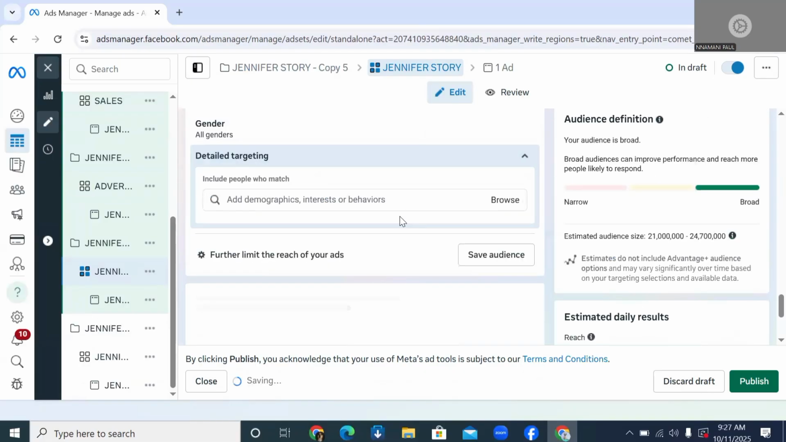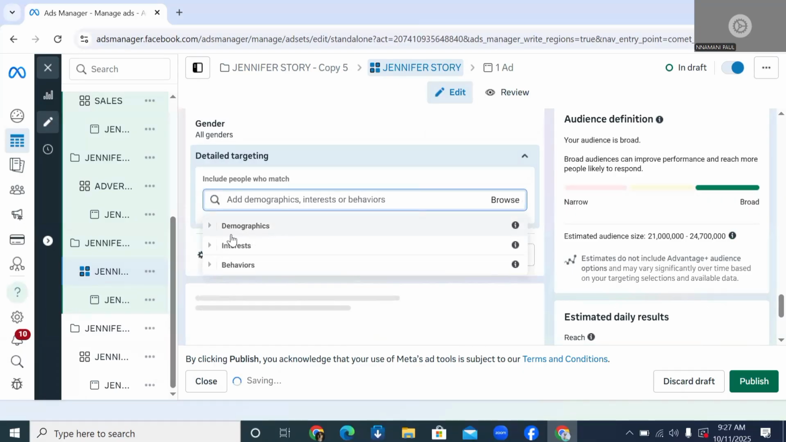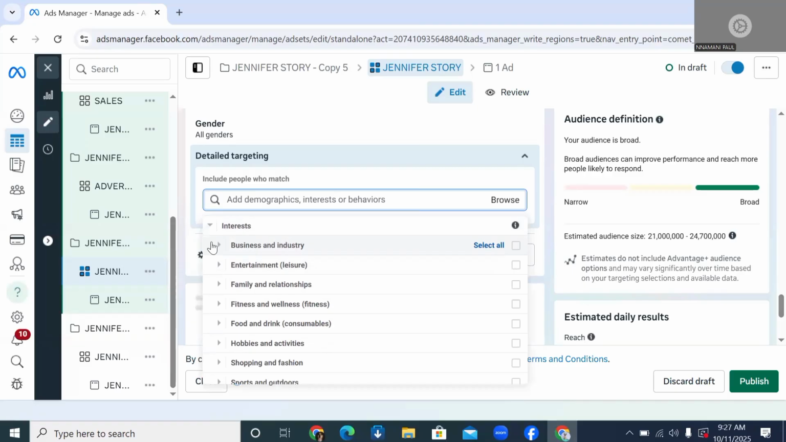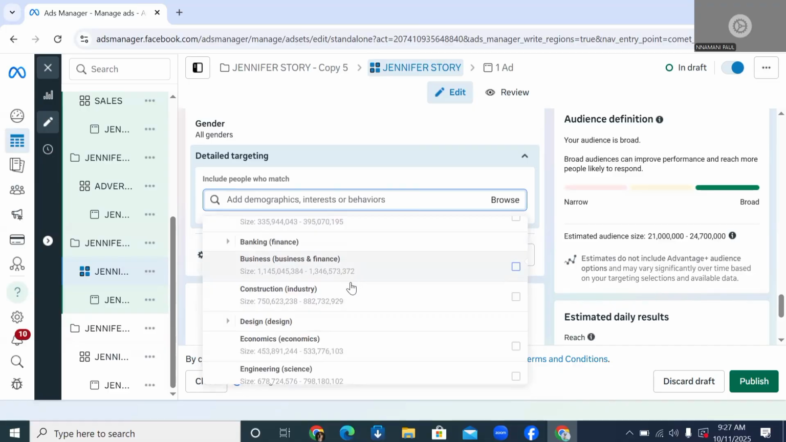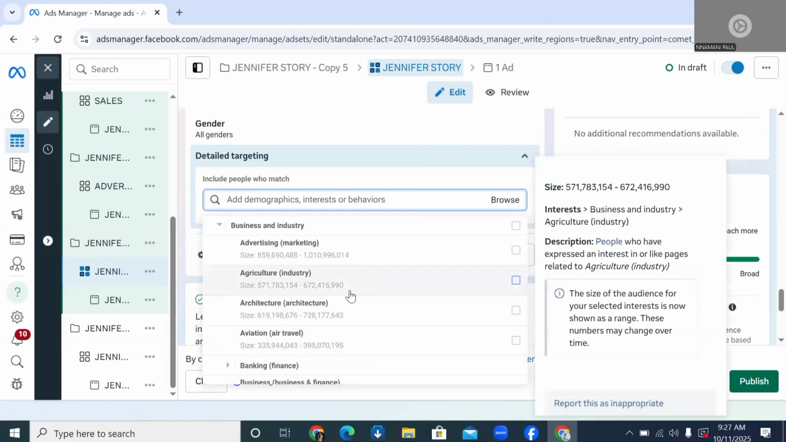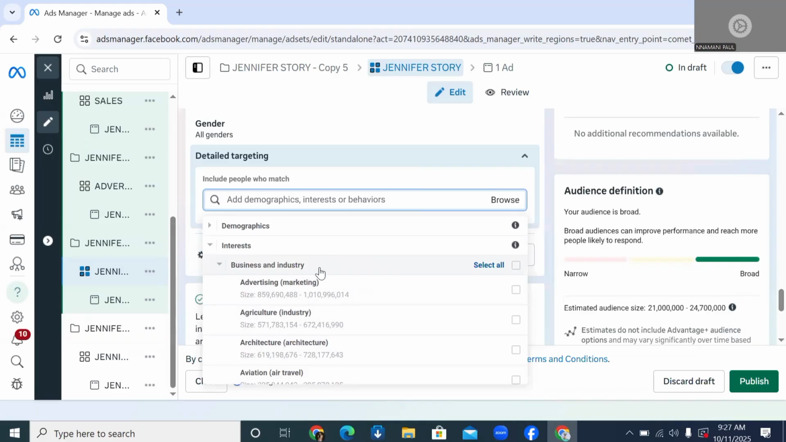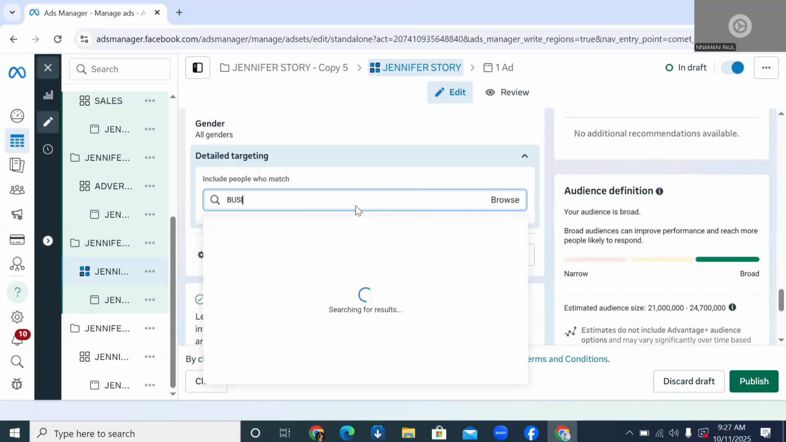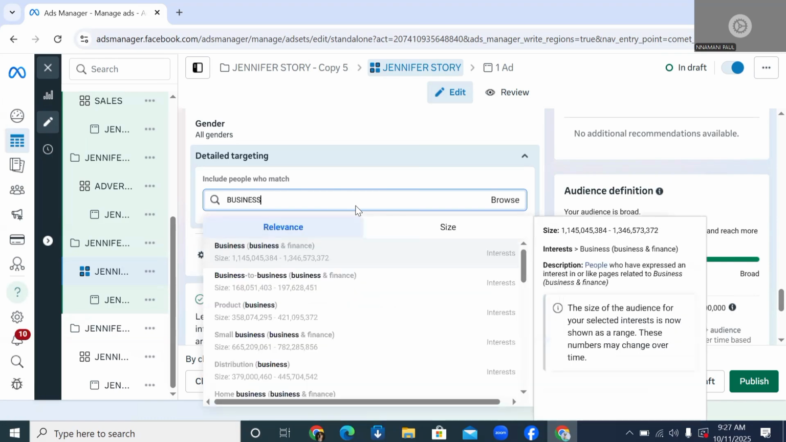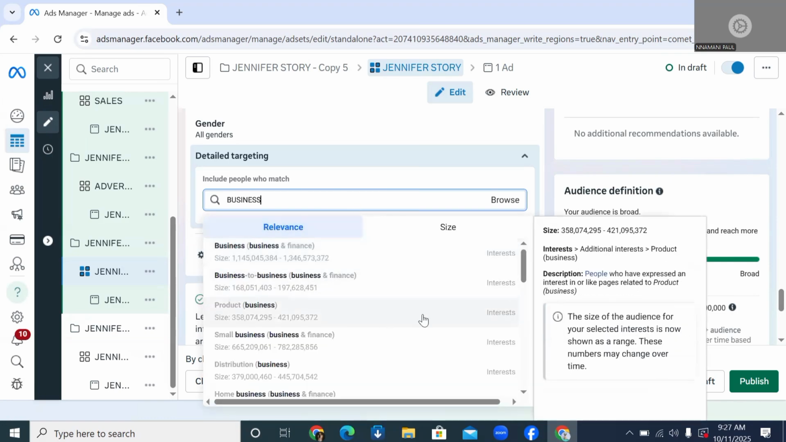But it's going to help us to stop guesswork, because if any of these adverts tends to work, we immediately know the interest that is working. If it does not work, we know that this interest is not working. Okay, that's how it works. So I'm going to target people who are interested in, let me type business here and see. Okay, I can start to target people who are interested in products. So 358 million to 421 million.